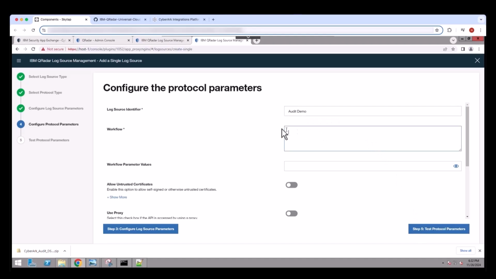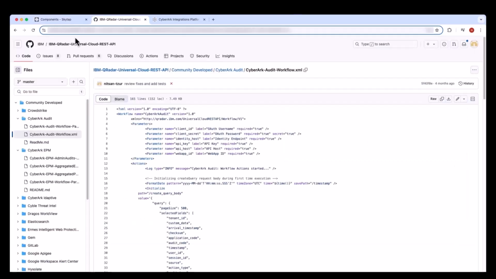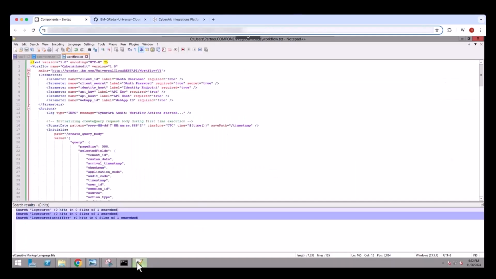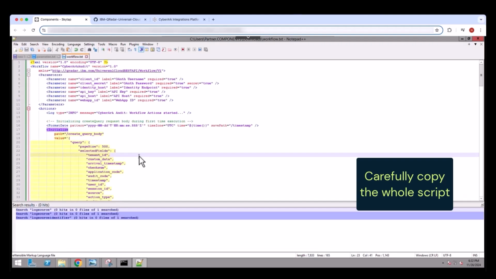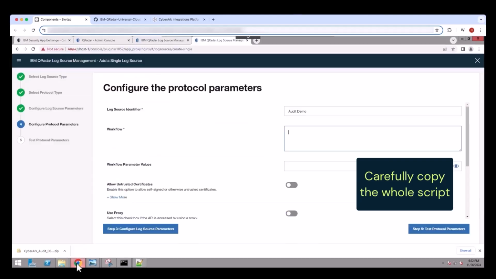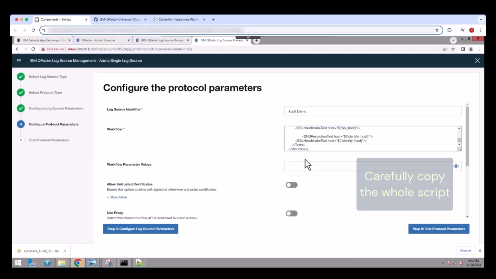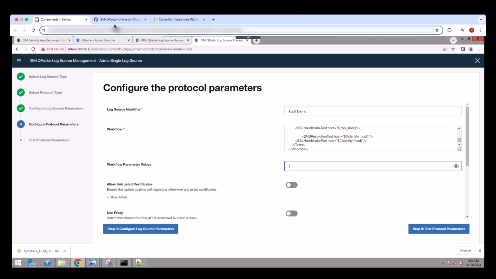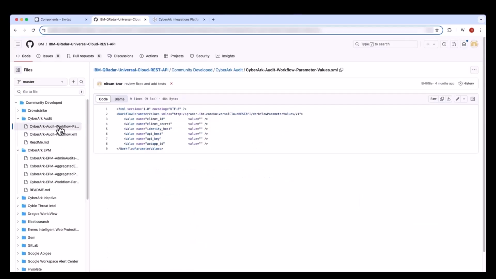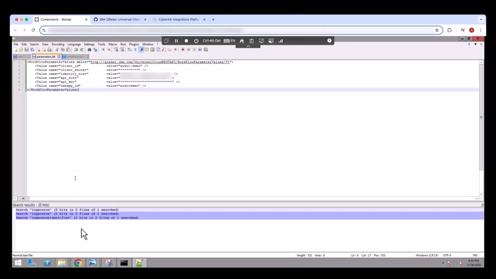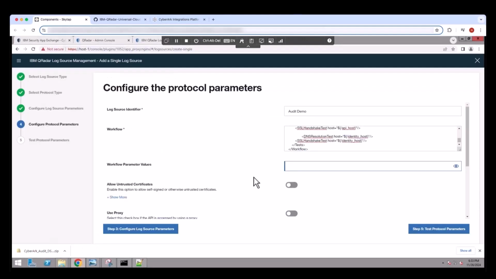For the workflow value, navigate to GitHub and locate the XML file that contains the audit workflow. Copy the XML file into QRadar. For the parameter value, go back to GitHub and find the parameter file located next to the workflow. The parameter file contains all the information about the tenant of the audit service and allows us to establish a strong connection. Configure all the parameters properly and then copy it into the QRadar configuration page.